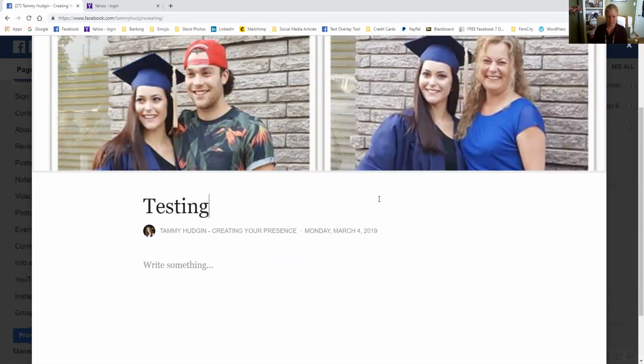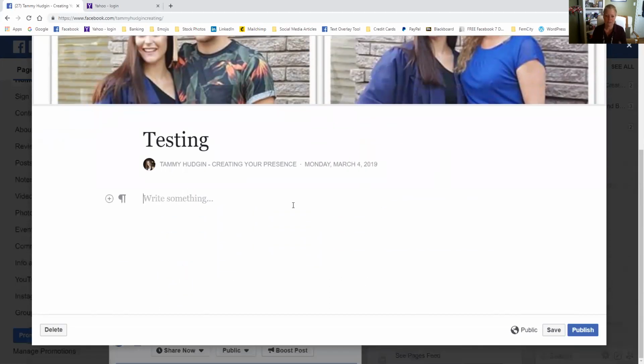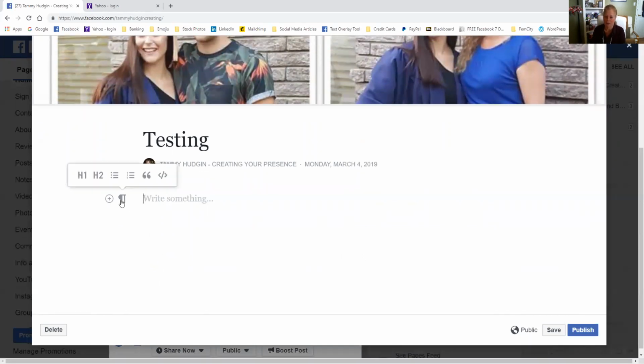So I'm going to just write testing. And then this is where you get to start writing something. As soon as I clicked here, you'll notice that I had this paragraph mark pop up. And when you put your mouse over top of it, you're given some options where you can choose different styles of formatting. So this is a heading 1, a heading 2. You can do bullets and numbered bullets, but you can also do a quote or put a link.